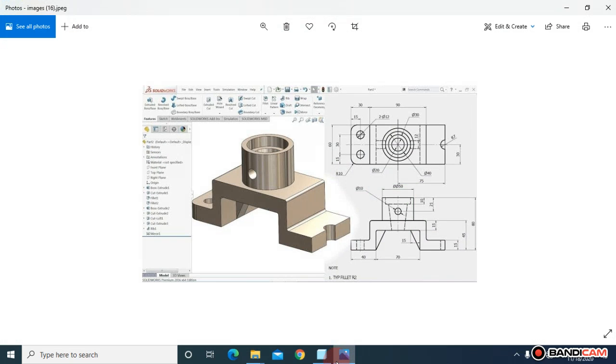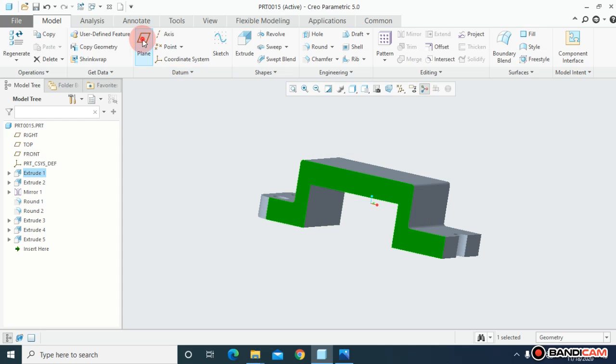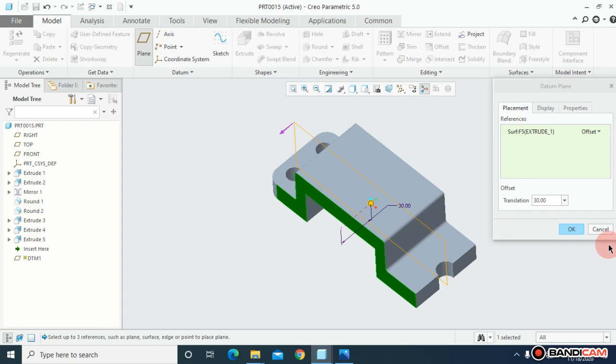The next feature that I am going to add are these ribs. To make these ribs, for that I will create a plane, as you can see, the mid plane at a distance of 30, because the total length, as you can see, is 60.